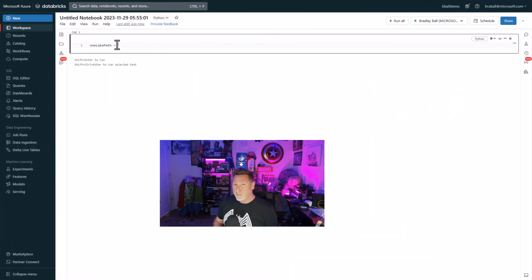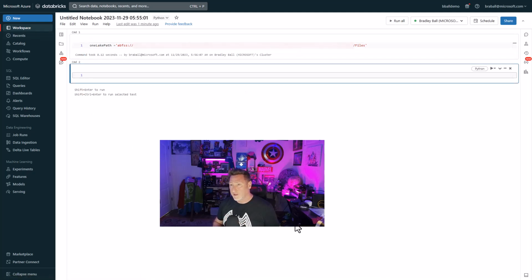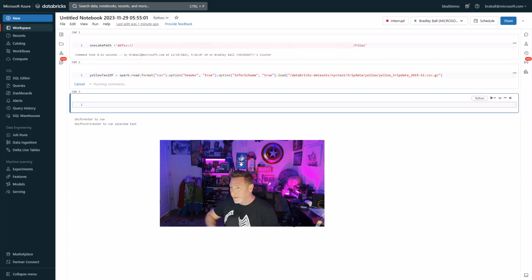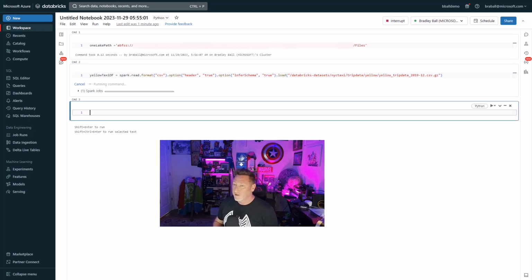Now, the path that we get from there utilizes our GUIDs. We could also use plain English. Keep in mind, if you use plain English, you want your workspace to be all lowercase, and you also want to make sure that you don't have any spaces within the name. So if not, use the ABFS path.